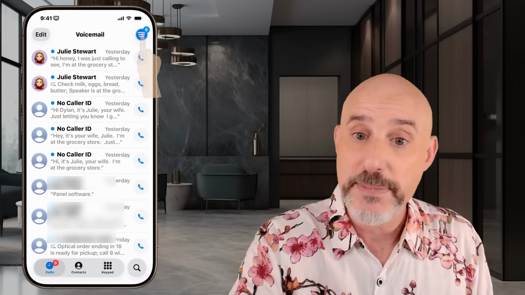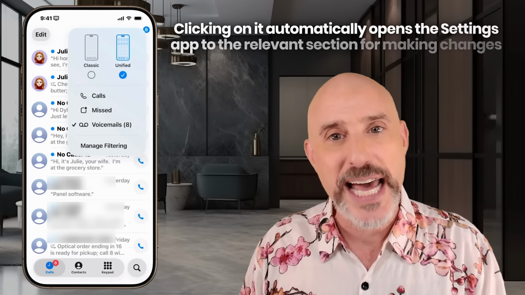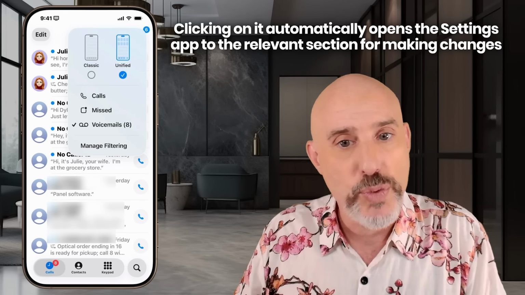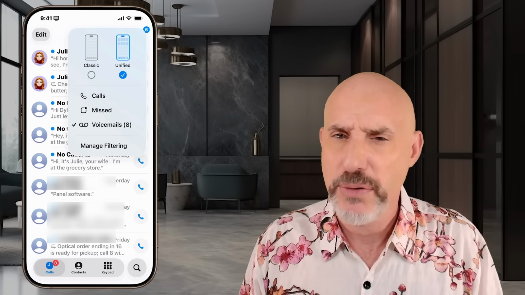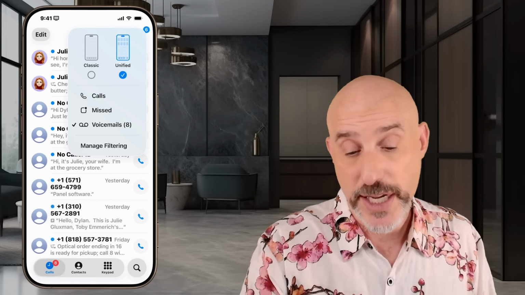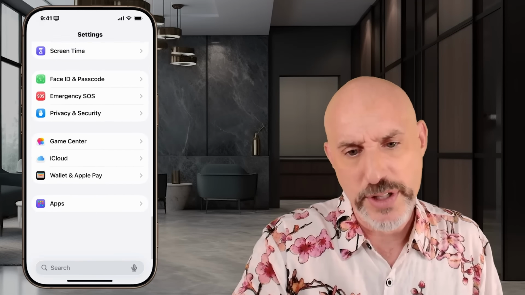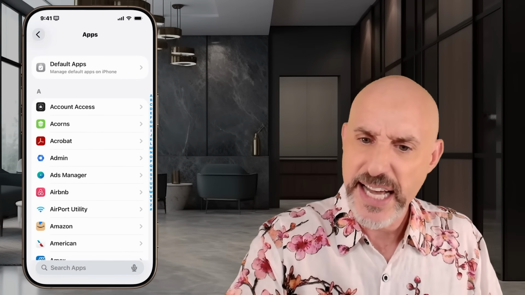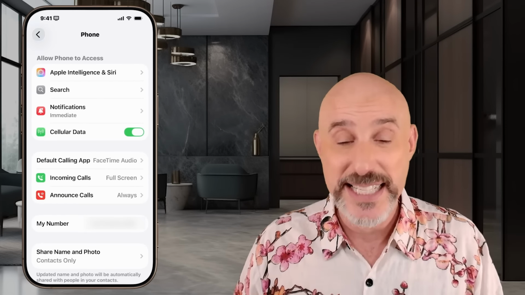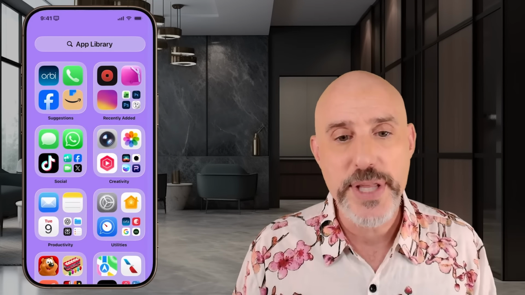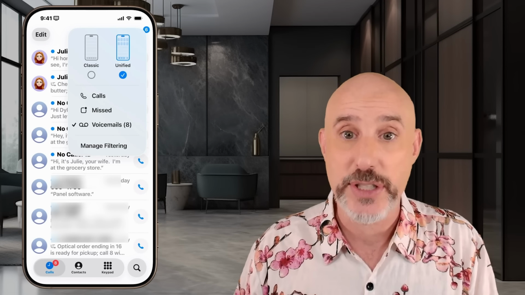One of my favorite things about the filter is this Manage Filtering button down at the bottom, because by clicking on that, it will open up the Settings app to the right section to make those changes. If I didn't have that button, I'd have to do it manually, which would look a little something like this. First, I'd swipe out of the phone, and then I'd have to find my Settings app, and then I'd have to scroll to the bottom and click on the Apps button, and then I'd have to go to the P for phone and find it here and click there, and then I'm inside of that setting. But I don't need to do that anymore because with the filter, one button click takes me right to that section, just like this.